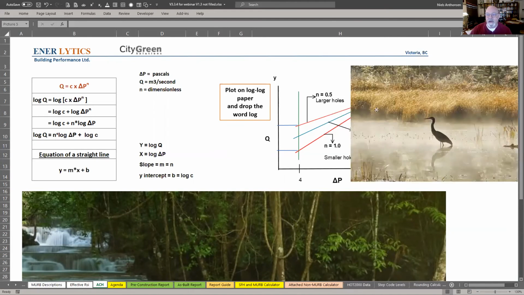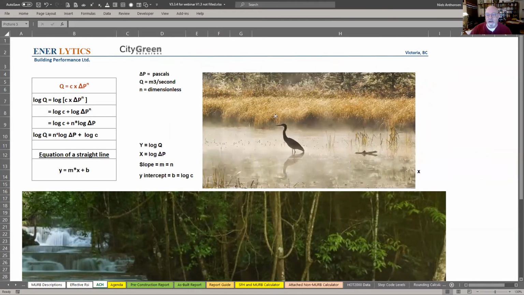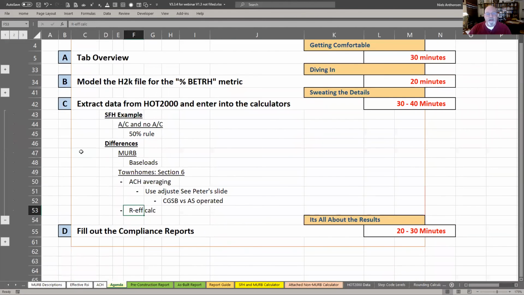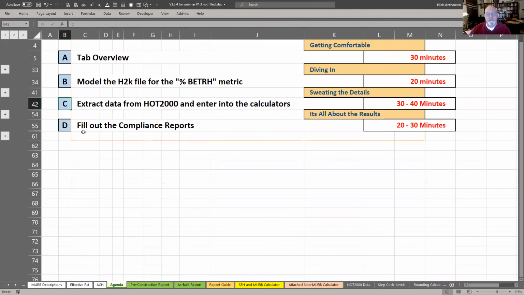So that's the blurb about air changes per hour. So that does it for section C. We're going to move into section D, which is about another 30 minutes. Okay, let's do section D, filling out the compliance reports.